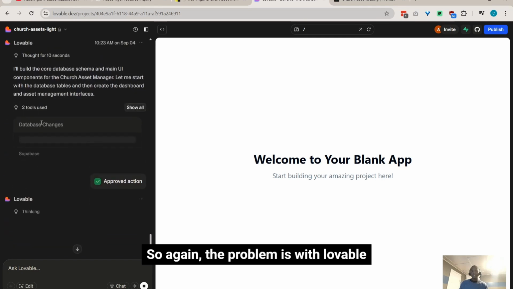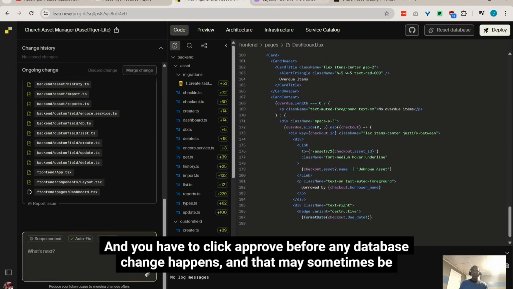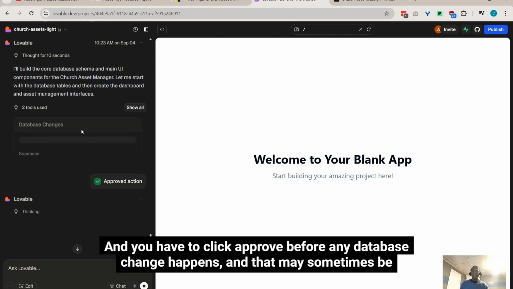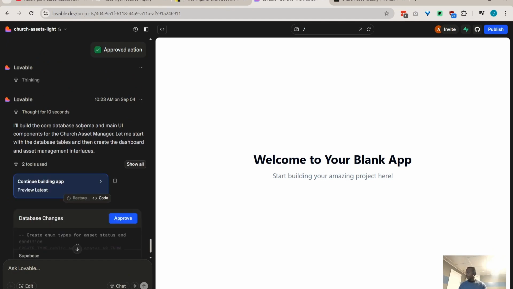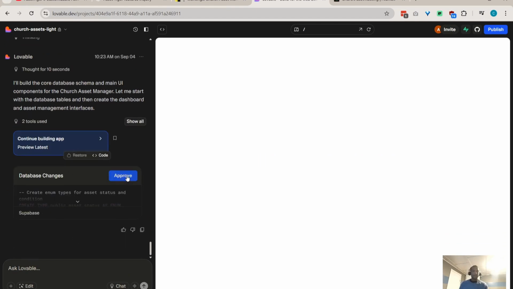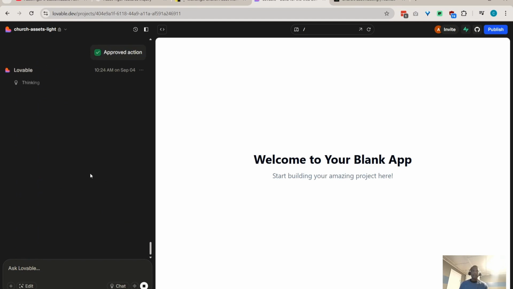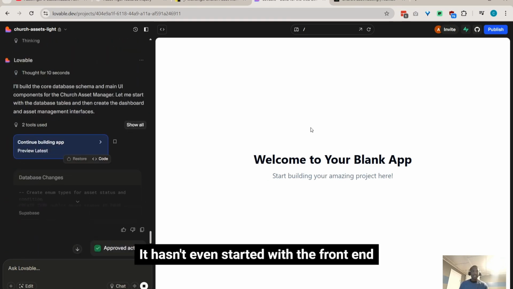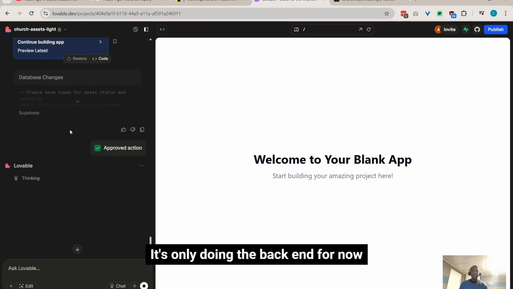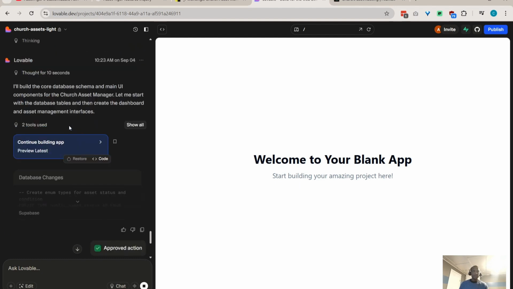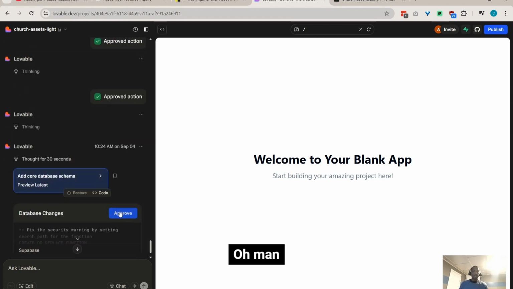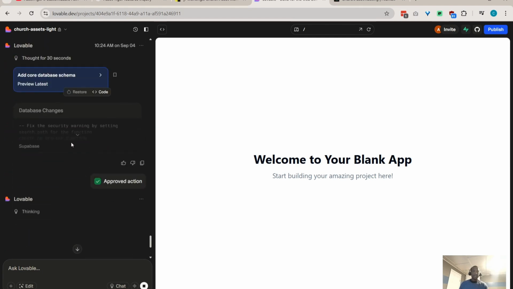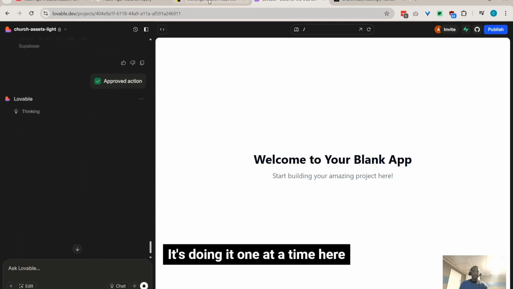So again, the problem with Lovable is that you have to babysit it and you have to click approve before any database change happens. And that may sometimes be an issue. So click approve again. It hasn't even started with the front end. It's only doing the back end for now, but it's going to hopefully build everything we need. Oh man, it's doing it one at a time here.